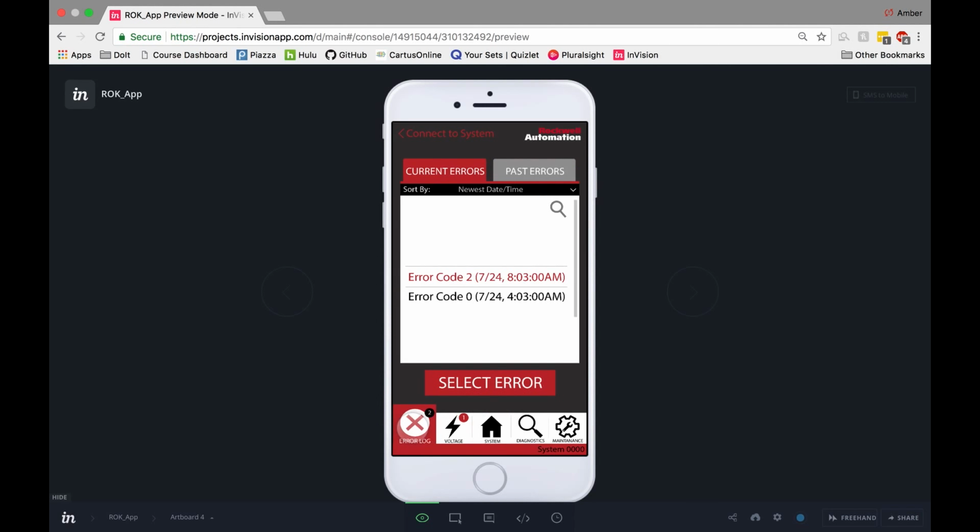Then if we go to the error log, you can select any error just like you could select any system before. We have the current and past errors that are sortable by the newest or oldest date and time and by the code number for the error. You can also search them if there's a lot of errors right there.